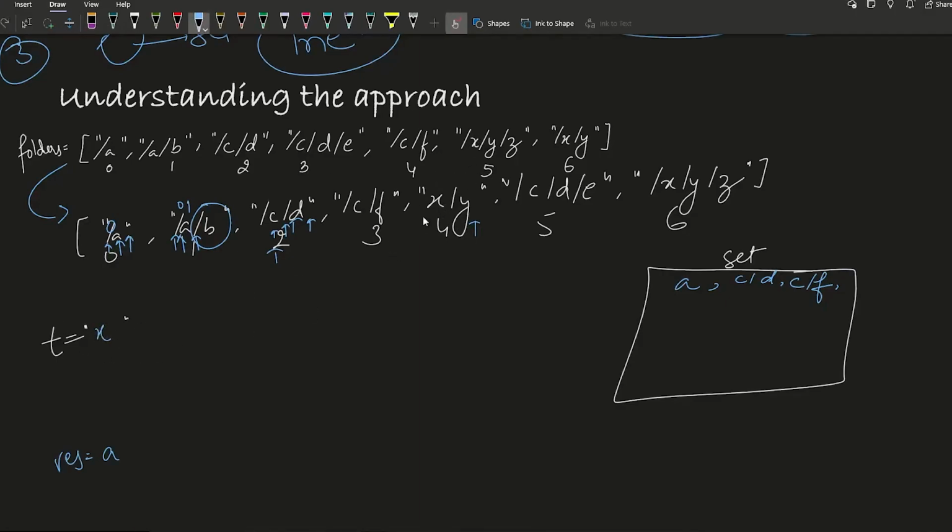Now to x and y. I first encounter x, then I encounter a slash, so I ask, hey set, have you ever seen x? The set says no. So we move forward and add y, and then we come to the end and again ask, hey set, have you ever encountered this type of string? The set says no, so we put it into the set and move forward.